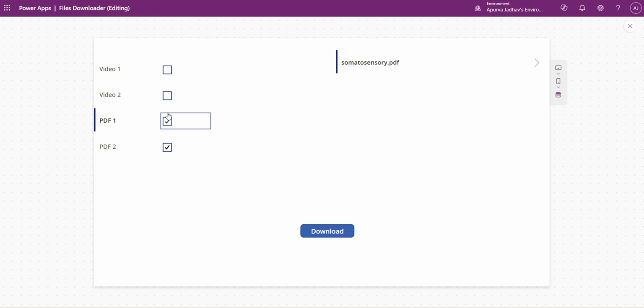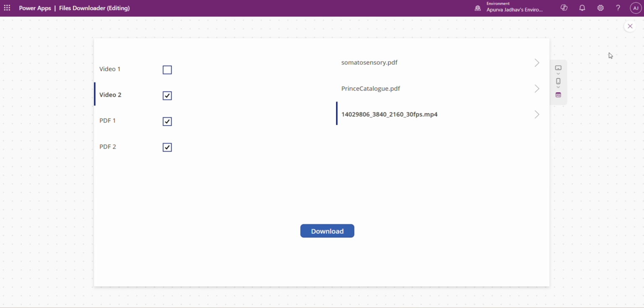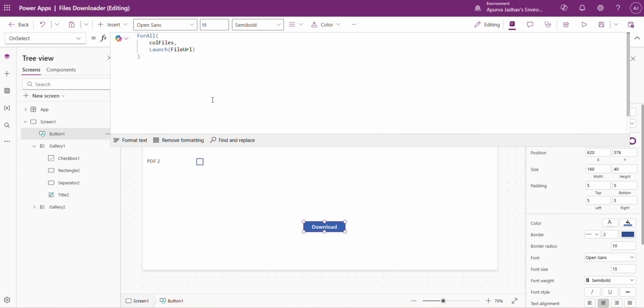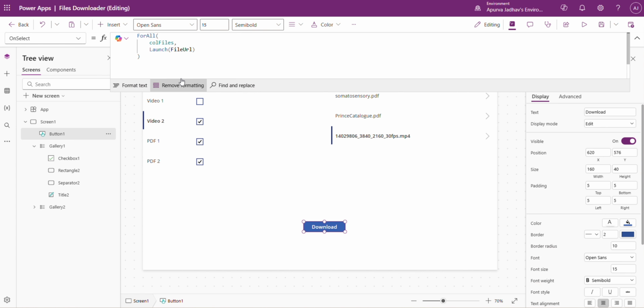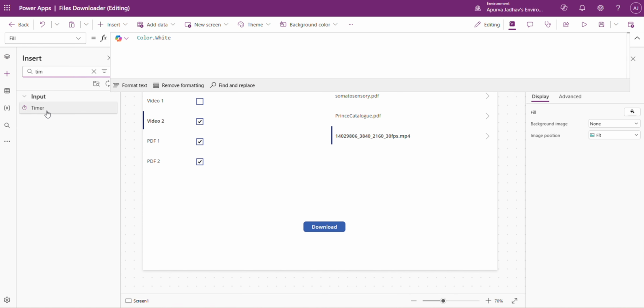Now let's see if I add multiple files, does it work? It did download, but only one file got downloaded, and it was the last file. So even though the formula that we wrote looks correct, it won't work as we expect it to, and it will end up opening the last link in the collection. To work around this, we will use the timer control.